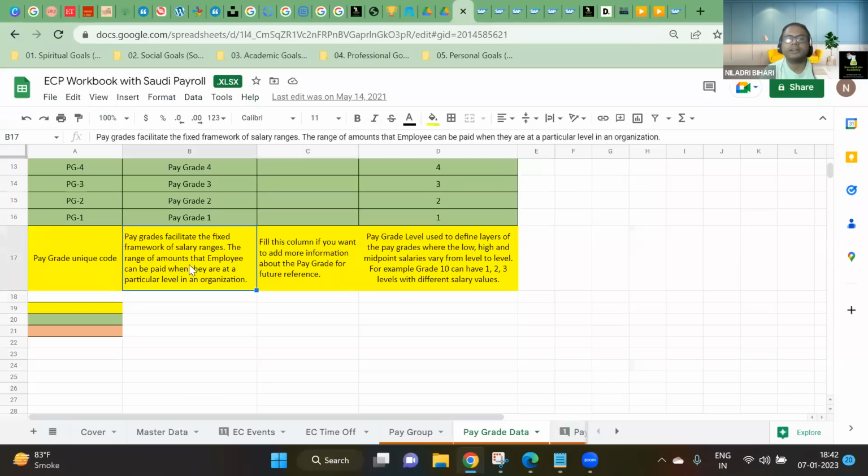And also, it is a unique code, and it will help you to fix the salary ranges and the range of amount. Whenever they are working at a particular level, particular grade, you have to fill up all these details about it. It has a repercussion on your compensation module, where you go into more detail and define the salary range, compa ratio, minimum salary, maximum salary, and the range for that particular grade.